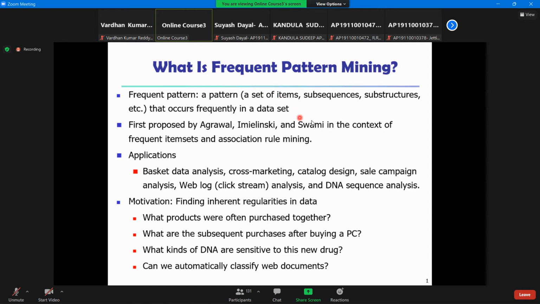Later on, it was extended to subsequence mining and substructure mining. So don't get confused between frequent item set mining and frequent pattern mining. Frequent item set mining is a part of frequent pattern mining. In general, we call it frequent pattern mining. Specifically, we deal with frequent item set mining in our second unit.